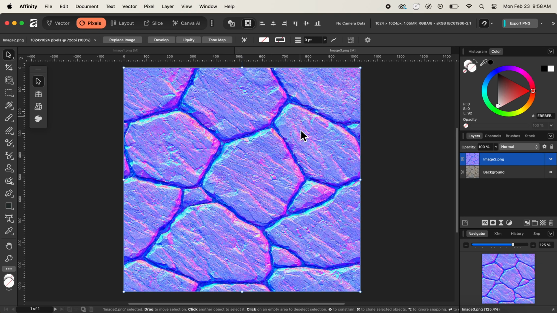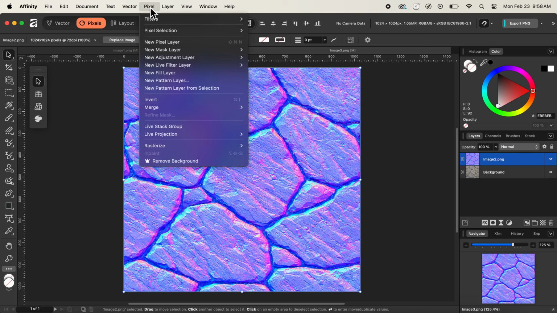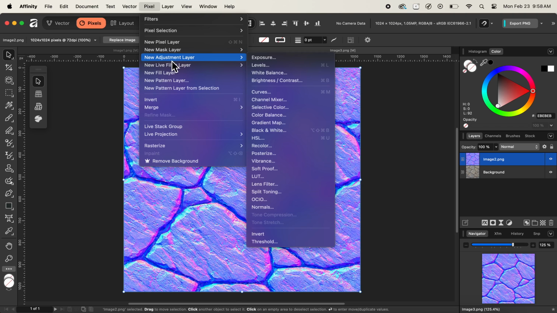And now after aligning it, the next thing that we can do is, like before, first of all, let's apply a normal adjustment layer. So to apply a normal adjustment layer, let's navigate to the top and select Pixel menu. After selecting the Pixel menu, we can simply navigate below and select New Adjustment Layer. From within the New Adjustment Layer, let's choose the option of Normals.